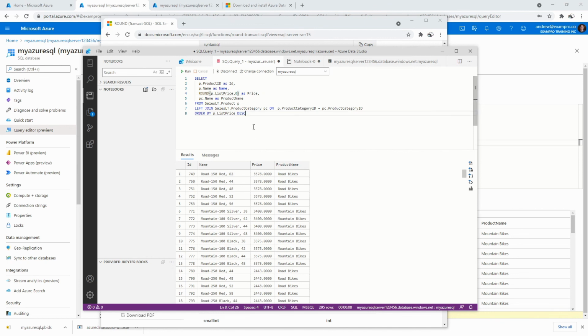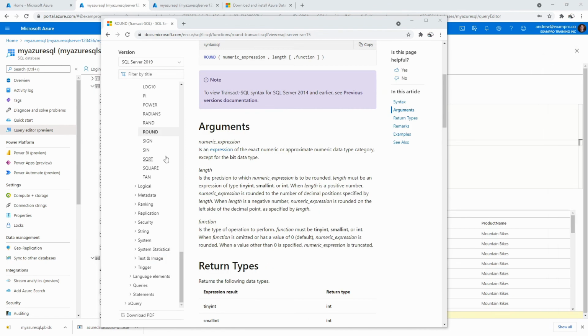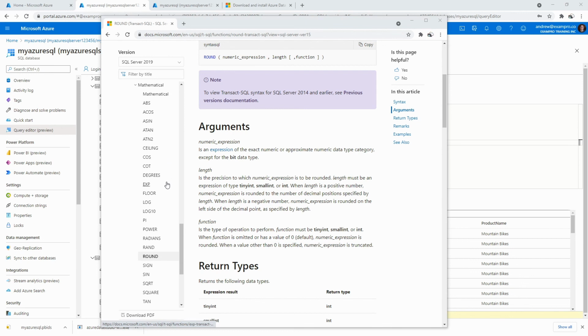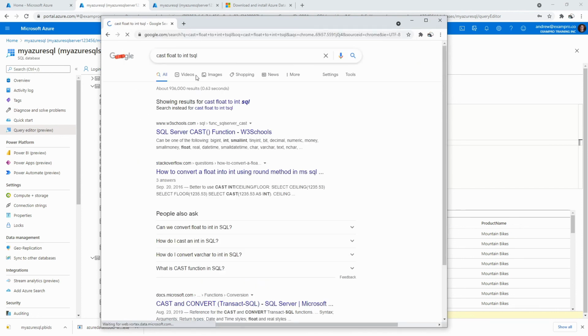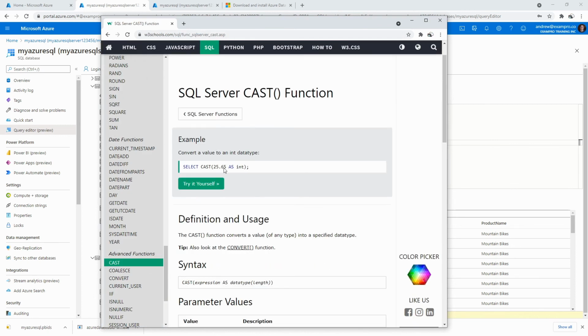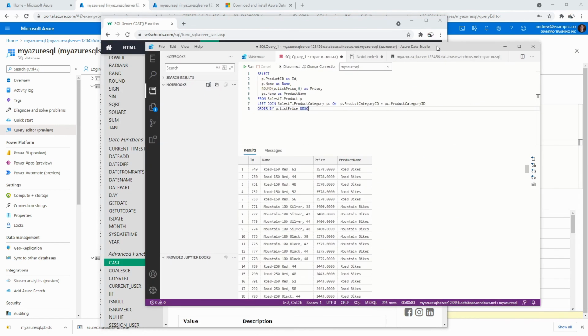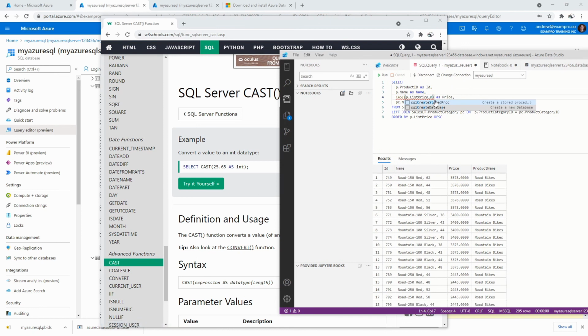And, you know, I probably would want that just as an integer. There's probably a way to cast it. So maybe there's a cast function or to int. I don't see that. So cast float to int TSQL. Yeah, it's called cast. That's what I thought. And so it's as simple as that. We probably don't need to round it because the cast will probably round it itself. So we can say cast and say as int. Very good. That looks really nice.